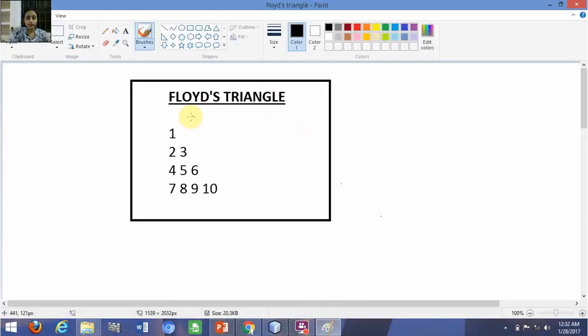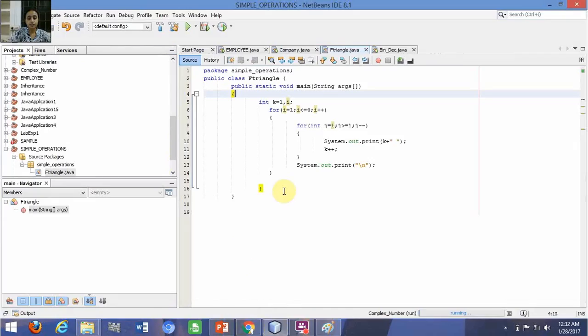So this is a Floyd's triangle, and Floyd's triangle is basically a right angle triangle consisting of an array of natural numbers, and it is defined by filling the rows of the triangle with consecutive natural numbers. So let's see how to write the program for displaying this pattern.